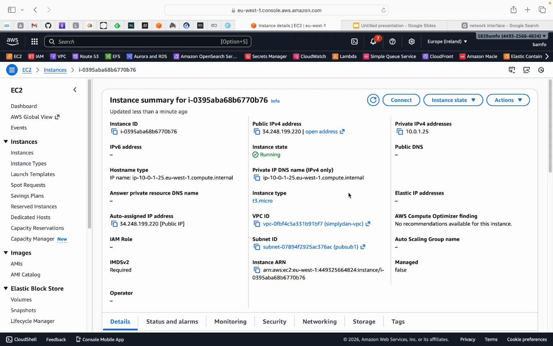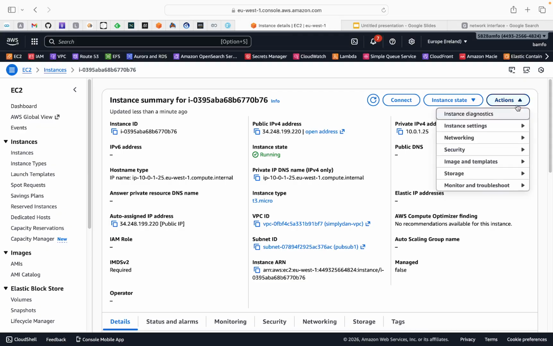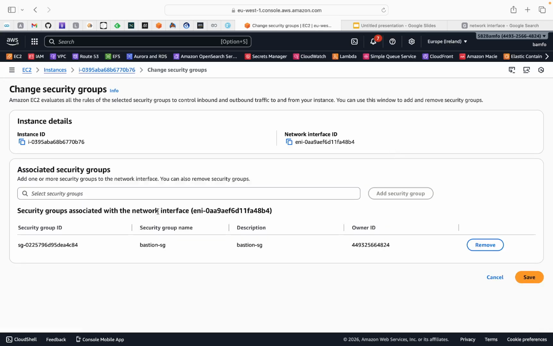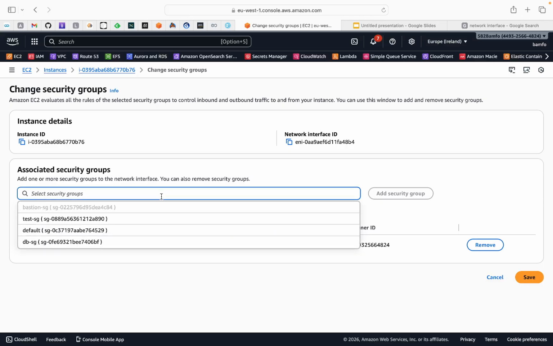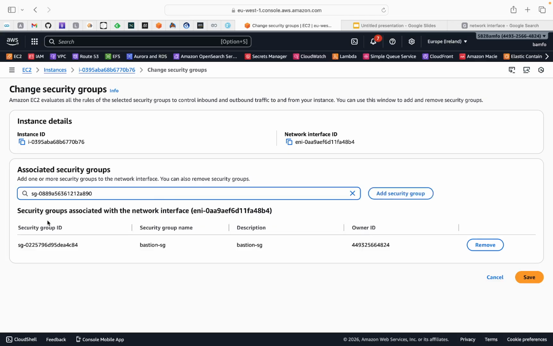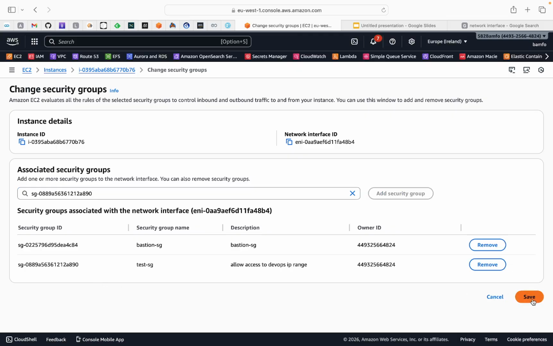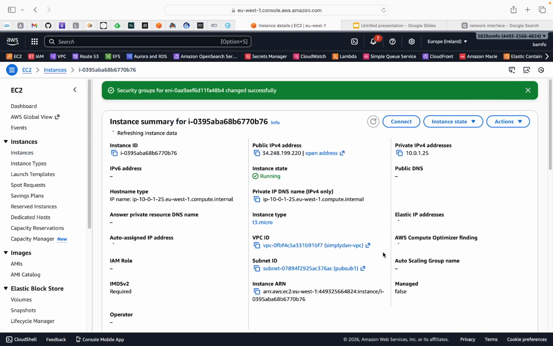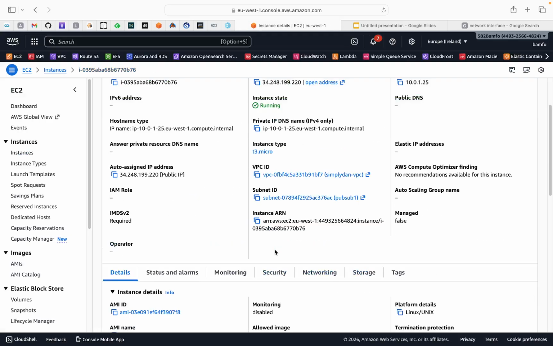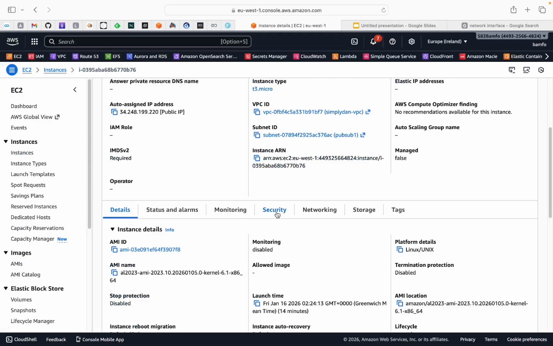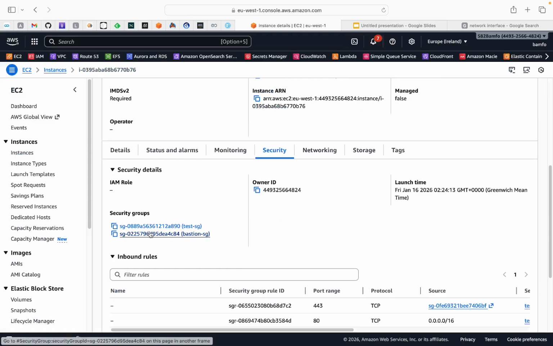You click into the instance, top right corner, you go to Actions, and you look for Security and you say Change security groups. Then you find the security group you want. We did the test SG, you pick that one, and you add. You see it will be added here alongside the Bastion SG. So we're done, and then you save. Now this security group is attached to the instance. If you go to security, now you've got two security groups attached to the instance.